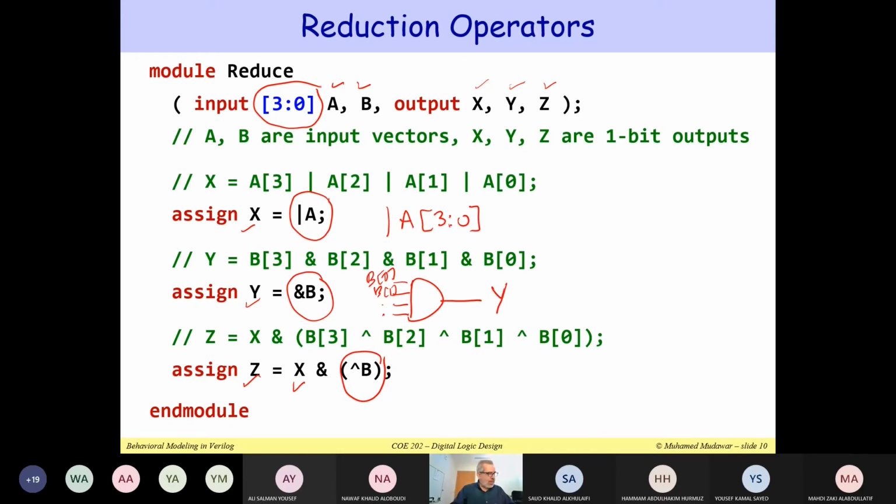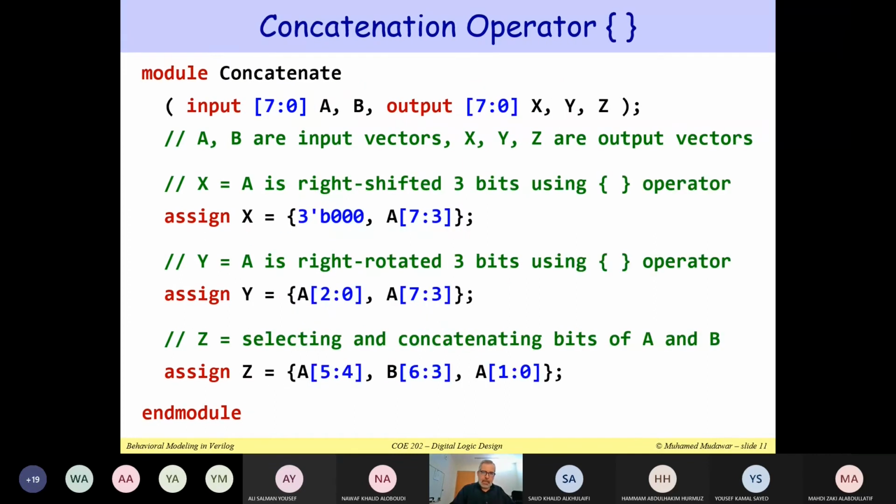So we're going to practice using this. We're going to have more assignments in Verilog, maybe a third assignment soon, inshallah, in which we use these operators.